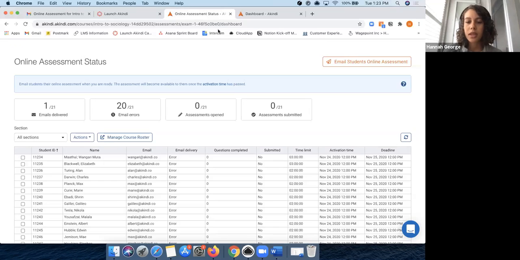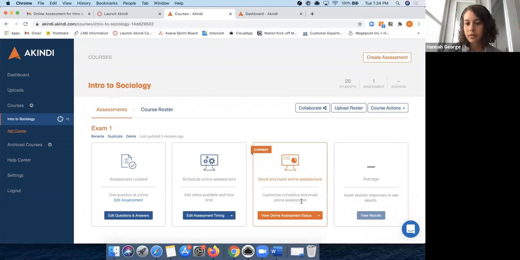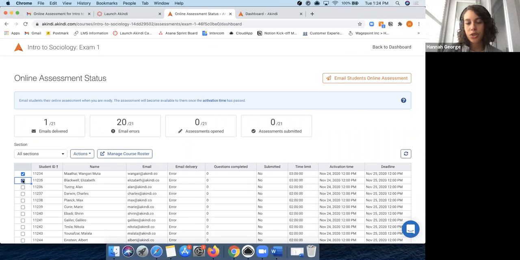Yes, that is possible. Even after we've sent the email, we can just go to actions, edit assessment timing, and make changes for the whole class. Or again, we can select particular students and make changes for those students. That will be applied to the assessment immediately. If the student is currently in the middle of taking the assessment, they may just need to refresh the page in order to see the countdown timer change and be applied for their assessment.